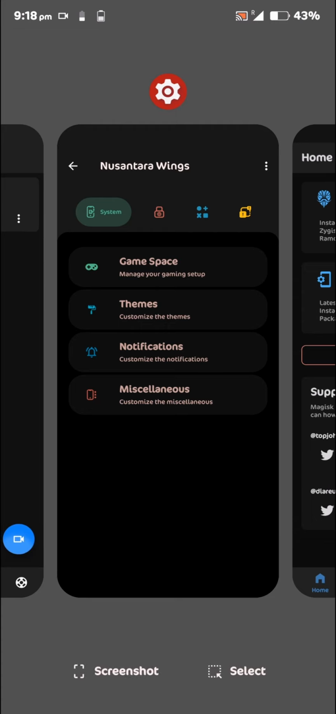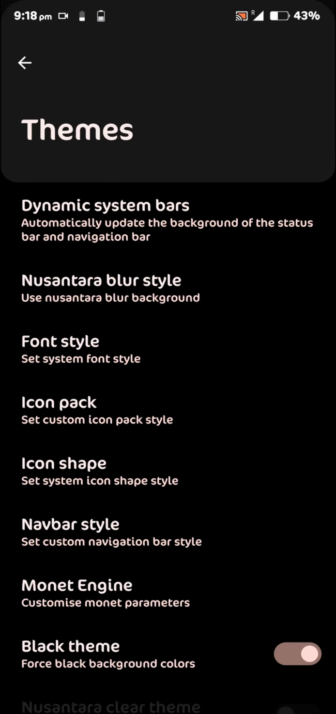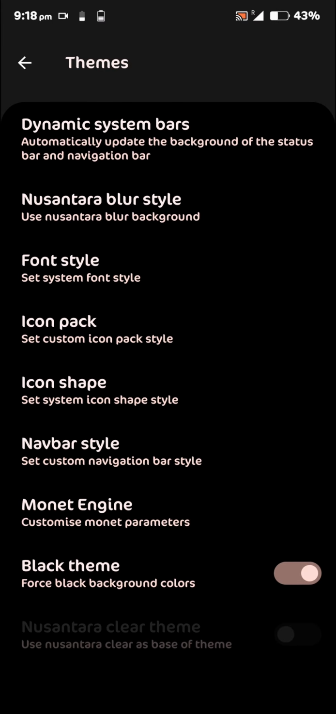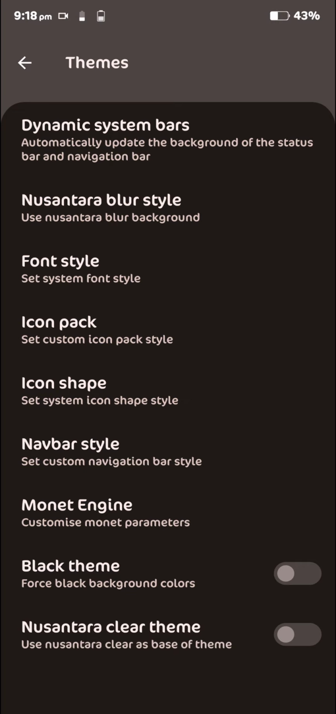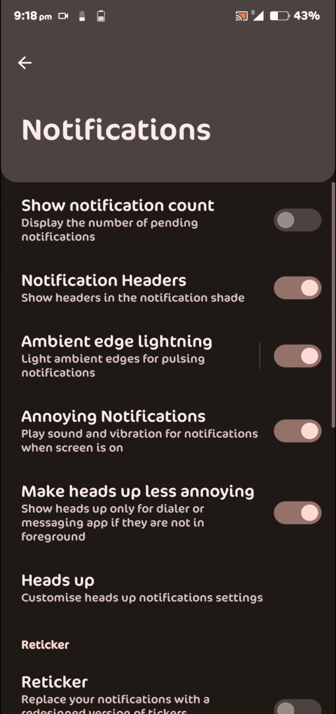Now let's go back to the custom settings, and you had the option for themes here. Let me just see in case I mixed anything. So I have chosen this force black background colors. If I disable that, it will go to this grayish mode. I prefer to use that black theme, and this is one of the few ROMs that actually comes with it.